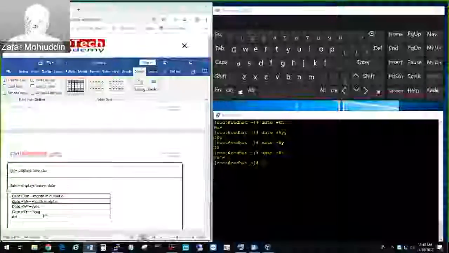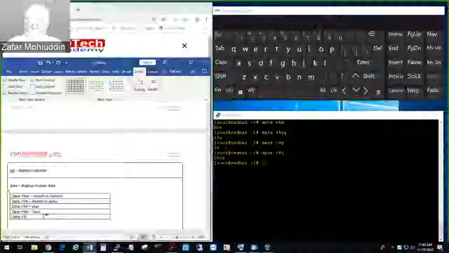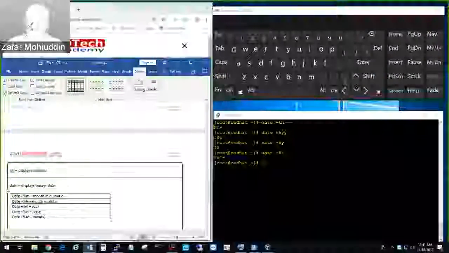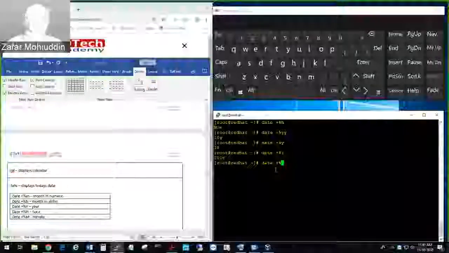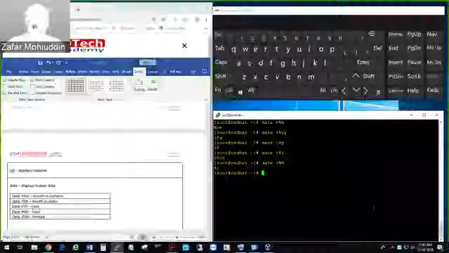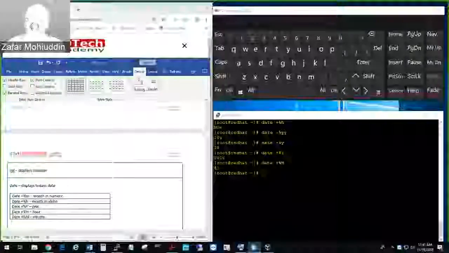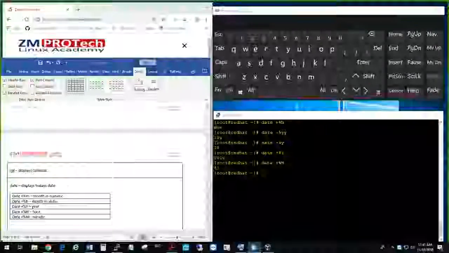And date plus percent M, it will give you minute. So let's try date plus percent uppercase M. It will give you minutes here. Right now it's been 41 minutes past the hour. Okay.